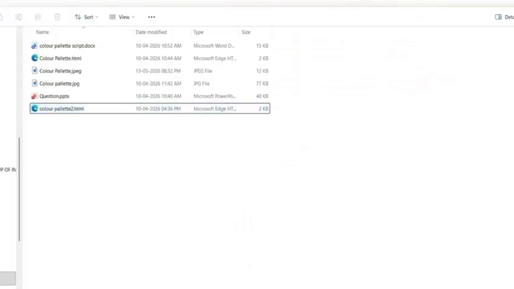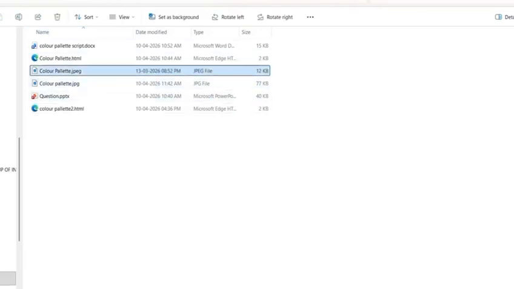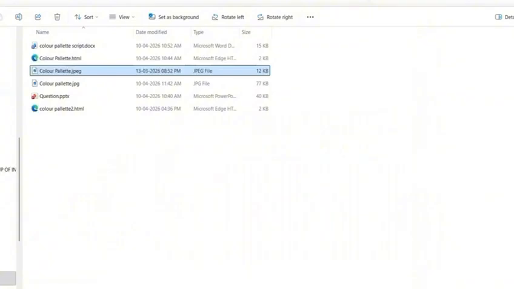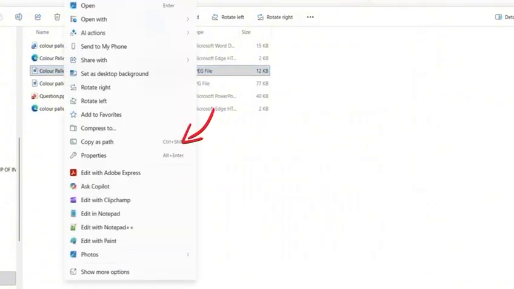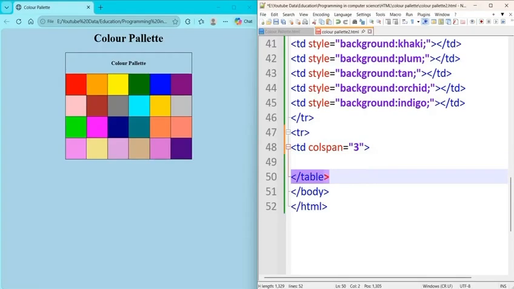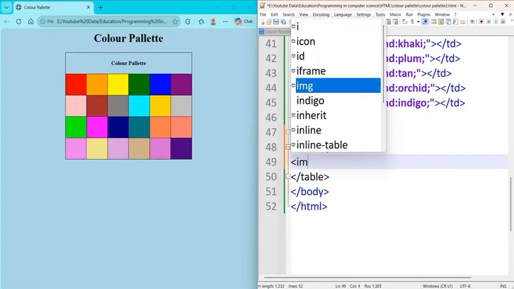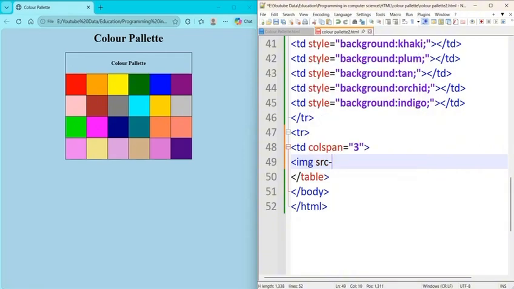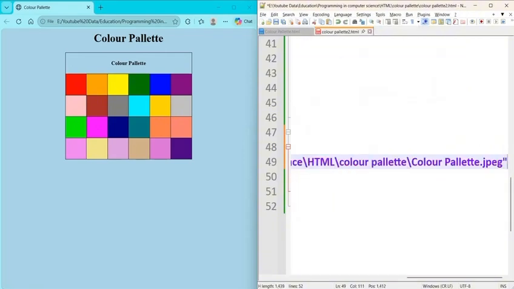To do that, you'll go to your folder, then you'll take the image that you want to use. And then you'll right click on that image and then you'll go to copy as path. You have to write img src and then paste the path of the image. We will also give the alt text and width and height for this image.